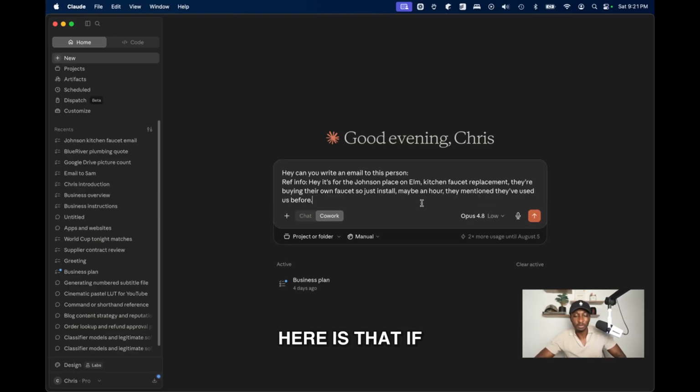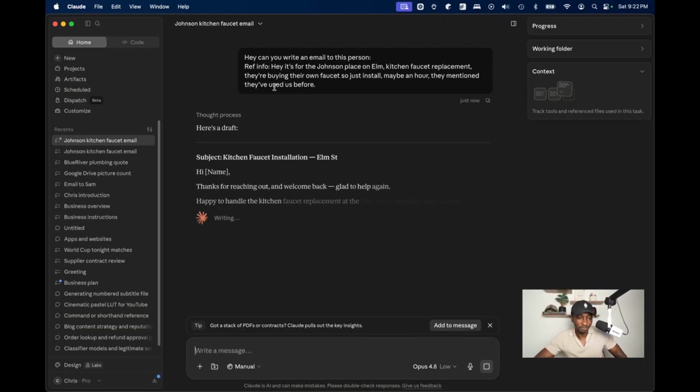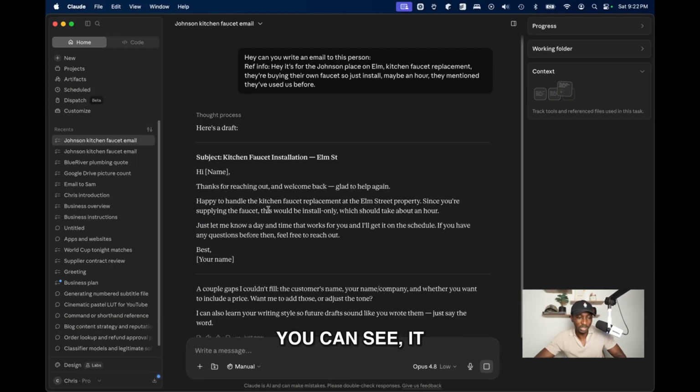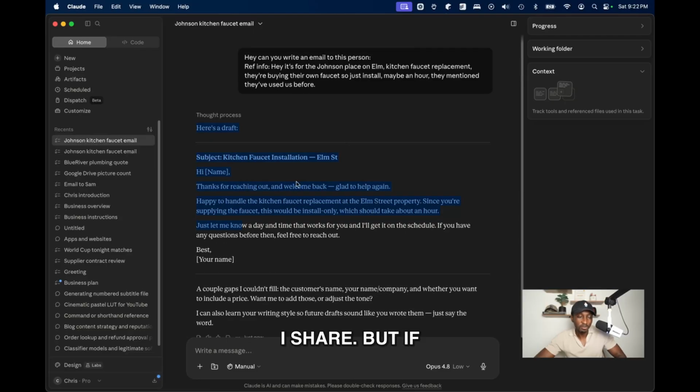The entire problem here is that if you don't create skills, you're going to have to repeat yourself all the time, which is super annoying. And as you can see over here, I'm telling Claude, hey, I need to write a draft. And it will go ahead and write a draft just based on the information I share. But if we have a skill that already knows how we want the draft to look, it will be able to produce the type of results we want. And that's really where skills save us time.